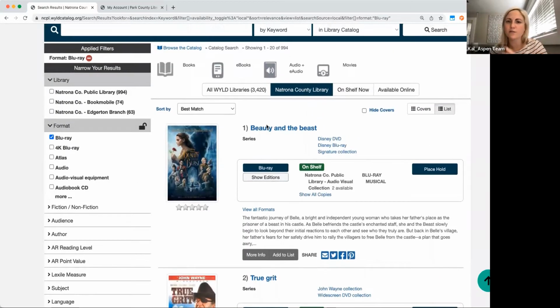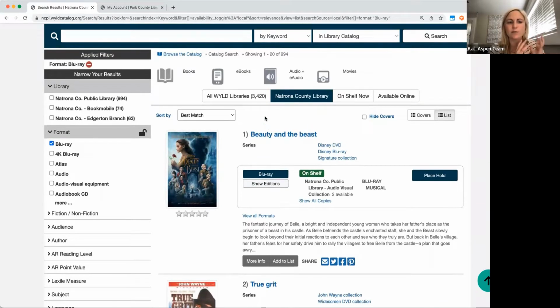So those are just very helpful when you're getting a patron what they need and the type of way that they want to access that item from your library.